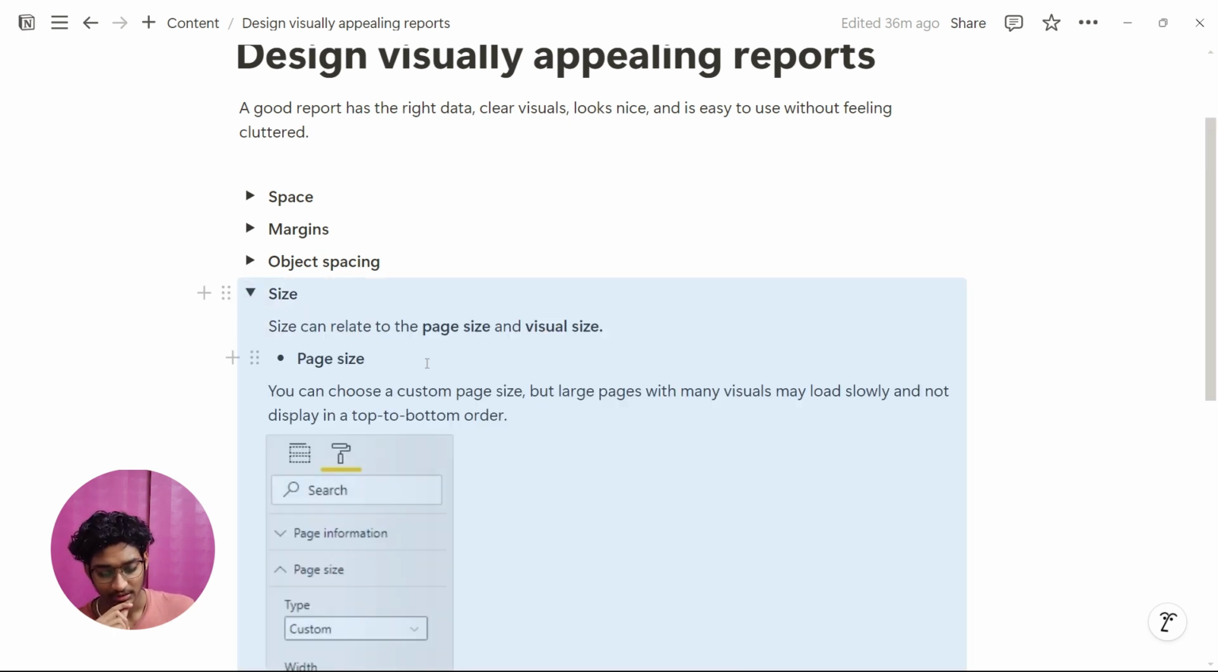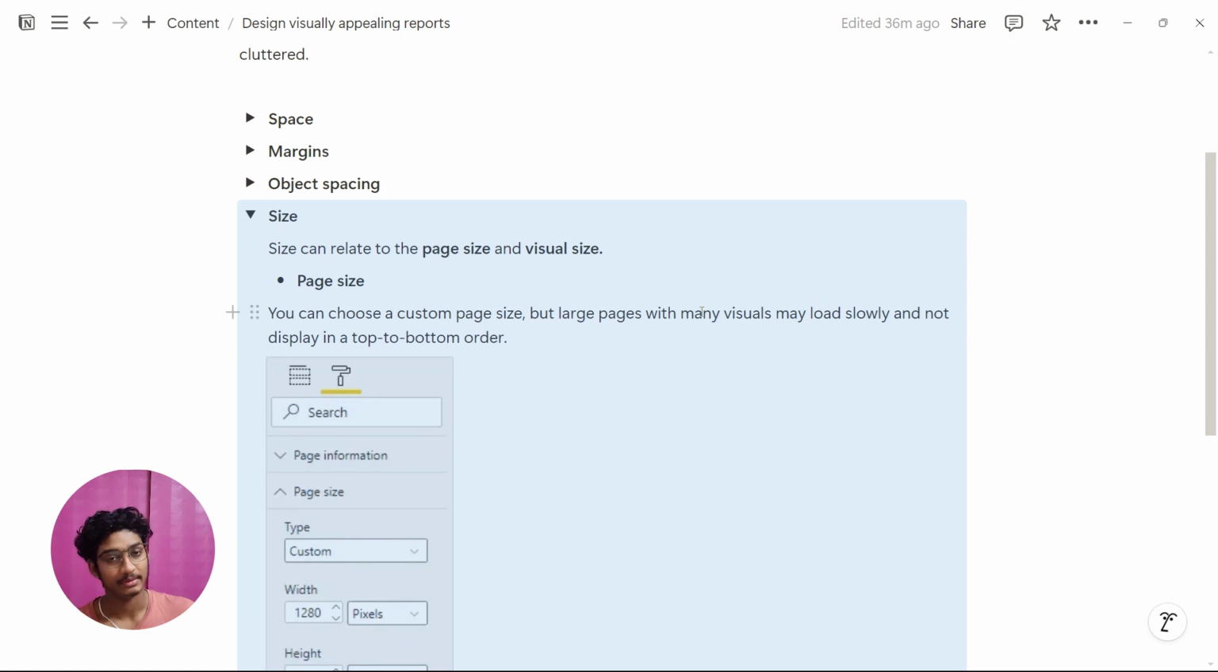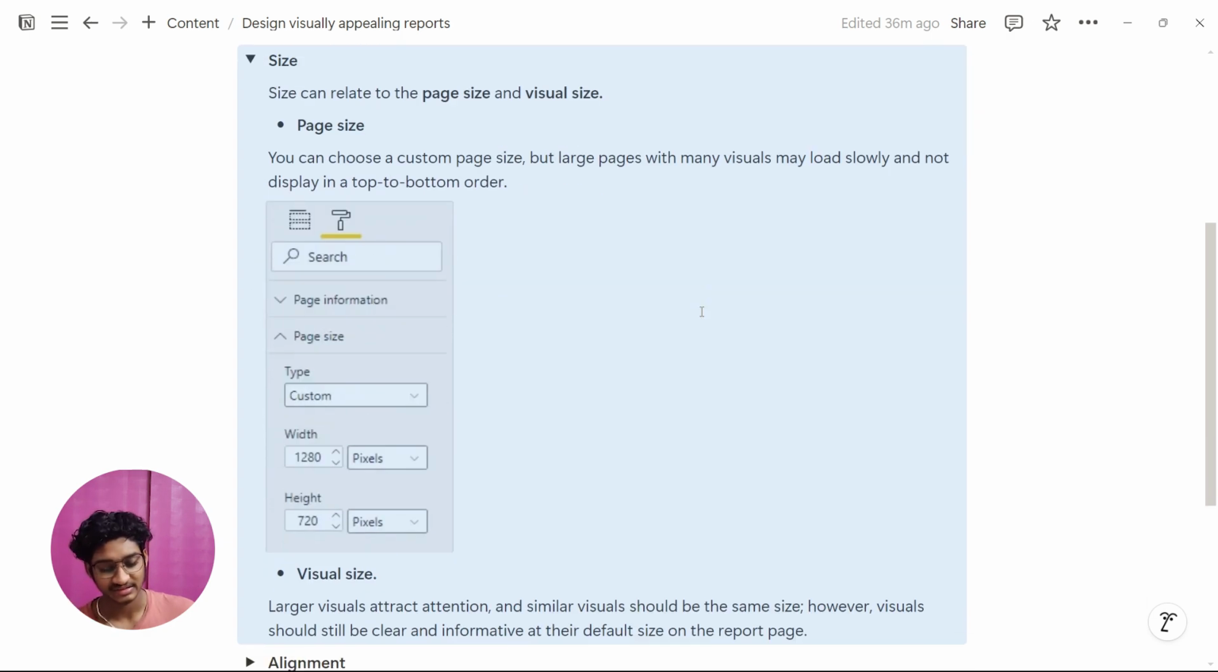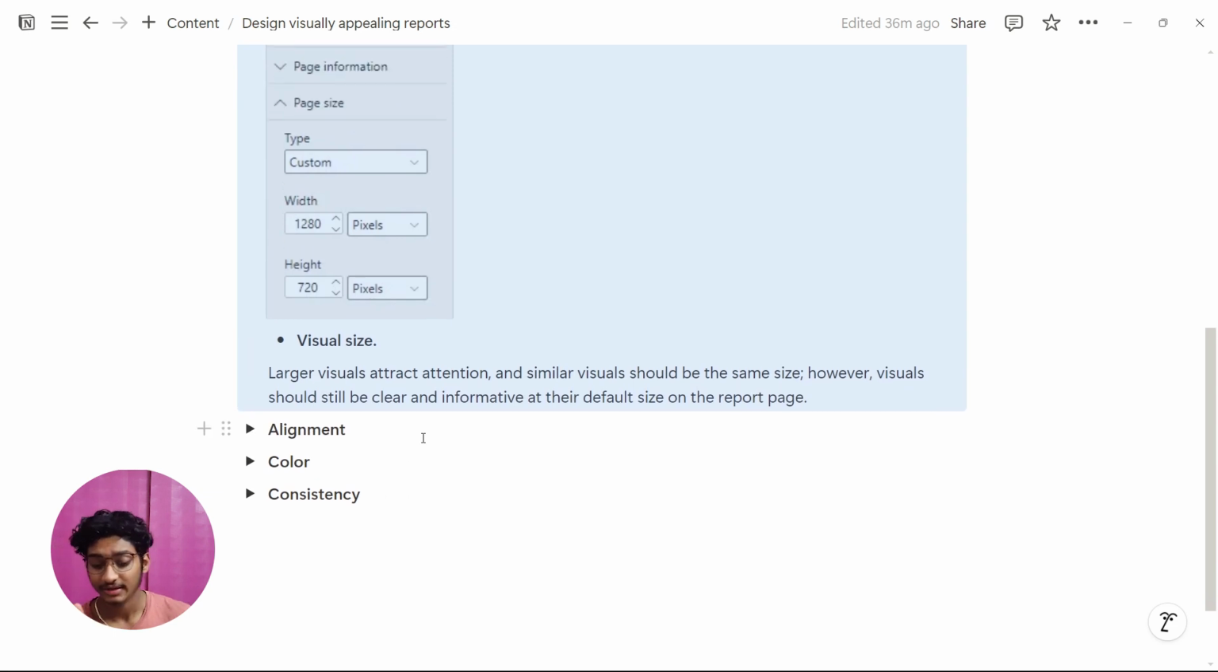Next we have size. When we speak about size, it can be differentiated in two ways: one is page size, the other is visual size. The page size can be customized in the format option. If you go to the custom tab and choose whatever aspect ratio you want, it will change the page size. It also depends on your report users. Suppose your report user is using 9:16, that is a mobile screen. You can also customize it to a width of 1080 and a height of 1920. You can use that pixel ratio.